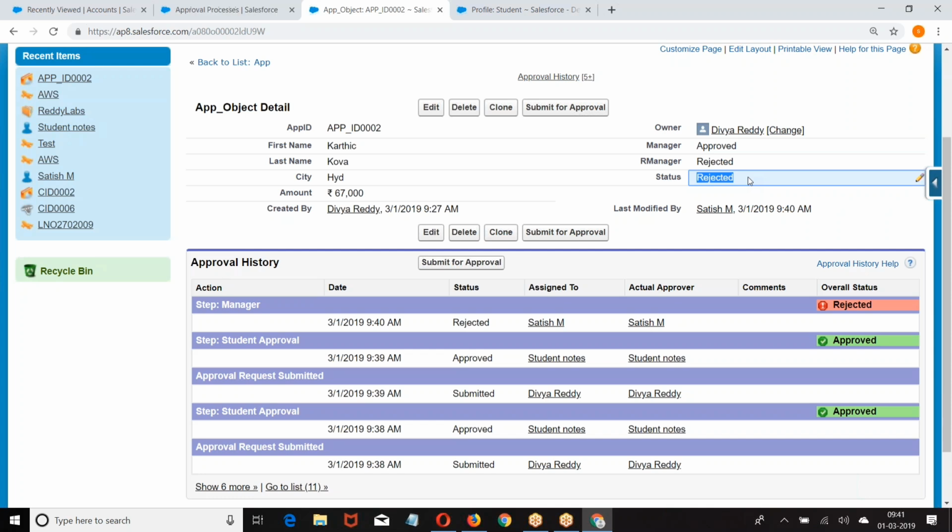What type of actions we have? Every step has approval action, every step has rejection action. Final approval action, final rejection action. Are you clear about this? Yeah. Two approvals. First student, then followed by Satish.